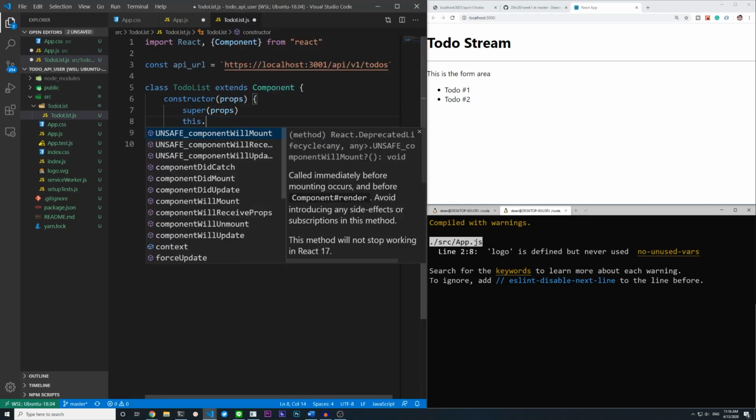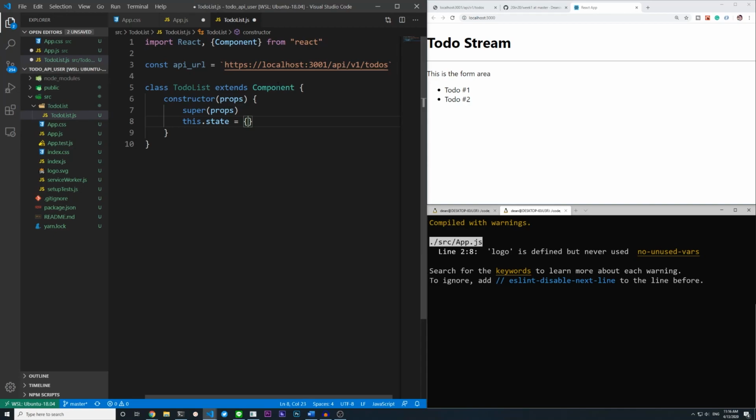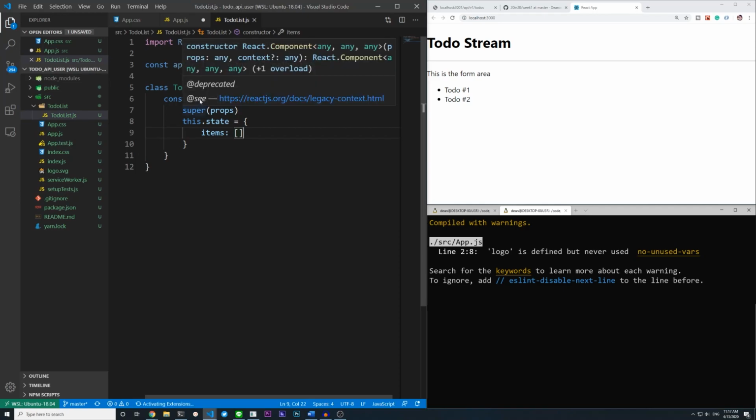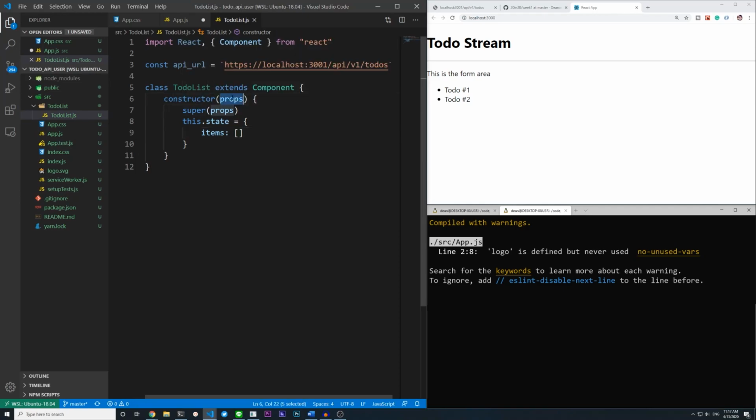And then we'll do this.state is equal to, I guess we can just call them items for now. So what we're doing here is we construct the class, we pass in the props, we call super with the props passed in. And for these items right here, when we create one of these to-do elements, we're basically just going to call this one item.